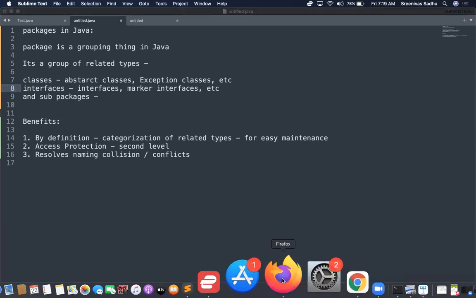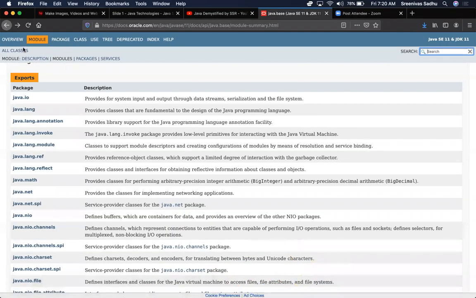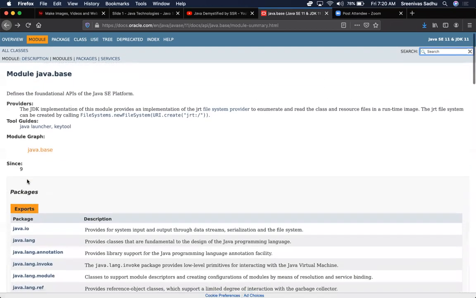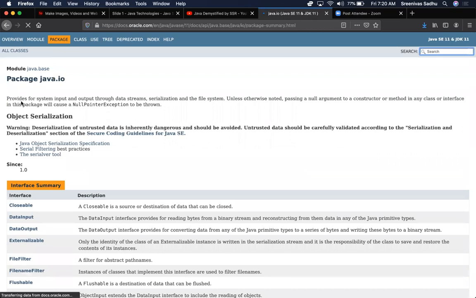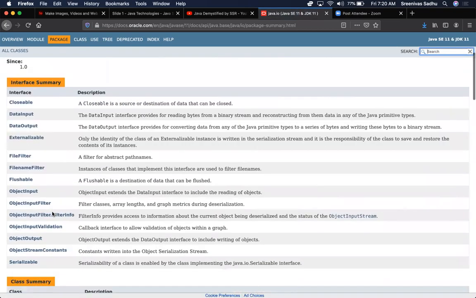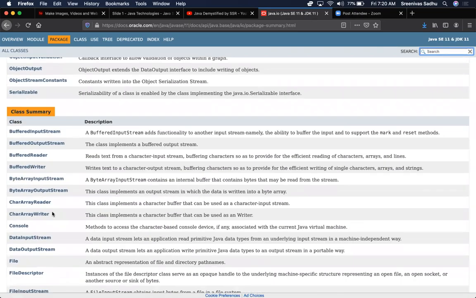Let's see the Java API documentation. If you see here, there are several packages defined in the Java base module. java.io is a package which provides system input and output through data streams, serialization, and file system. That means it contains the classes and interfaces necessary for input and output. If I open this java.io package, you can see a good number of interfaces and classes defined here.